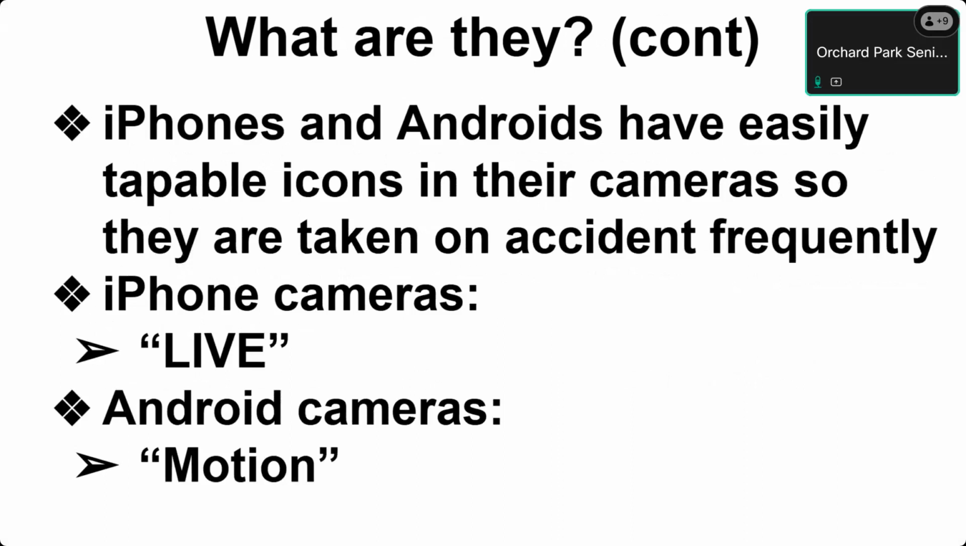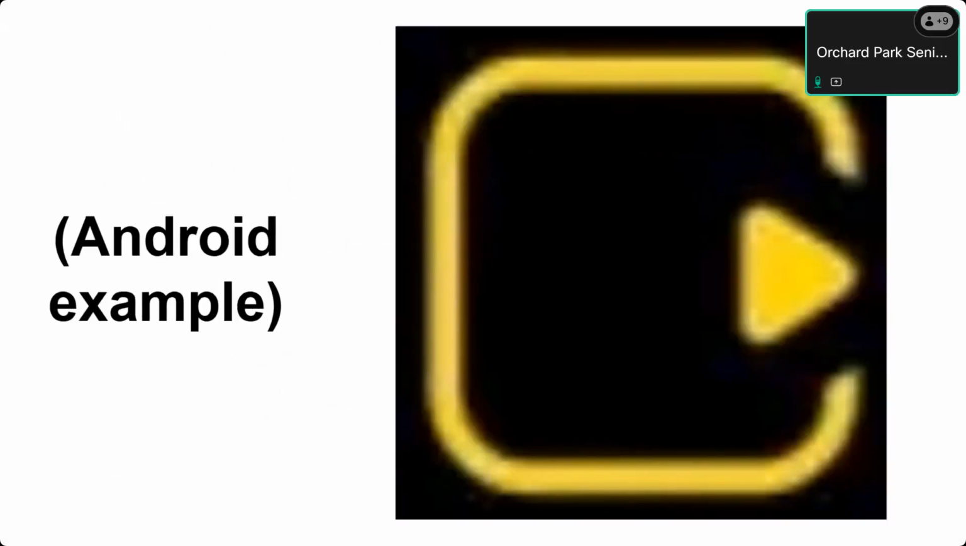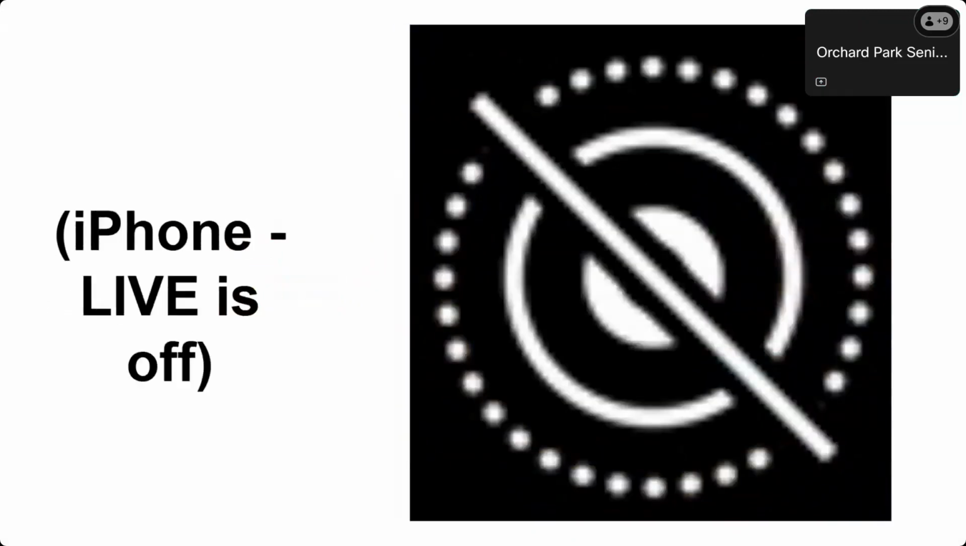On iPhone cameras, this is going to be identified by the word live. And on Android cameras, at least the examples I've seen, it's called motion. And these are going to be the icons. This is a picture from an iPhone with the live setting off. If it is on, it's going to be yellow and not have a slash line through it. On Androids, the one I had access to, this is what the motion live button looks like. It might be different on yours. You just have to experiment and find out. If you tap a picture and it doesn't move, then you know it's not live. And it usually will identify it, like I know something is live on my phone because it will have the little icon when I open it.